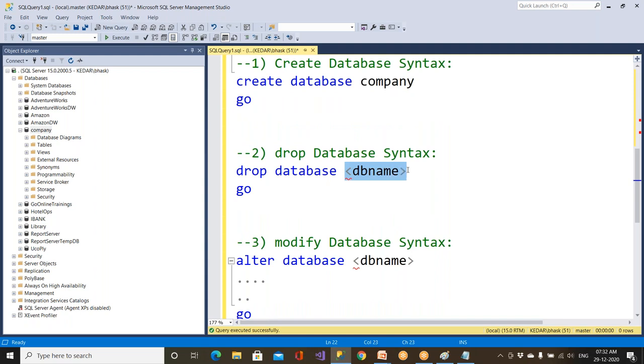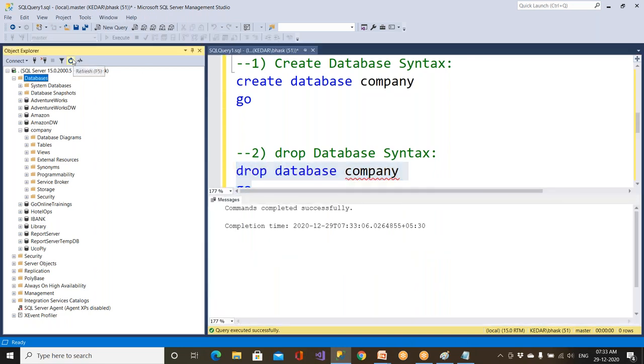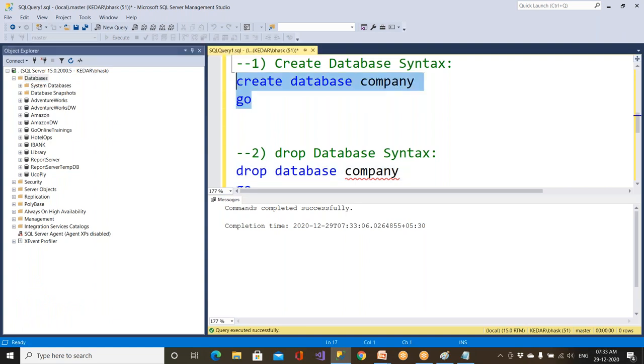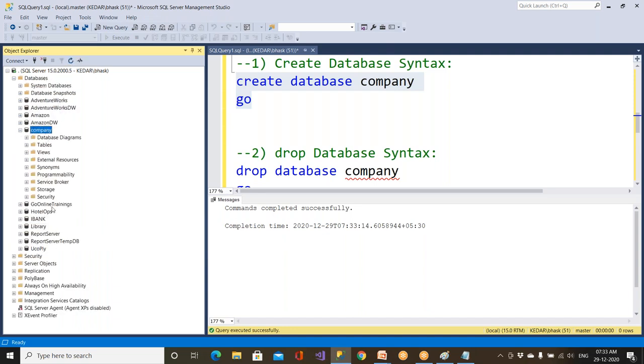Now you wanted to drop this database. Now you remove the database name. You can write Control C and Control V. We can execute this. Executed. Now you go and refresh. The company database is gone. You create, execute this, and you go and refresh. Company database is there.